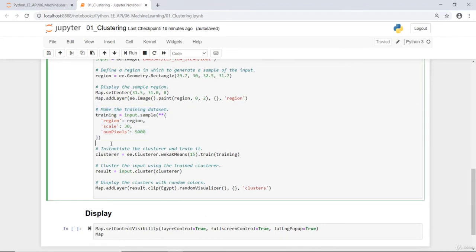Next, I'll run the clustering algorithm to initiate the cluster and train it. The first thing is to initiate the cluster. This part of the script will initiate the cluster by declaring a clusterer. This is just a name so that I can remember; you can name it differently. It uses ee.Clusterer.wekaKMeans, the K-means algorithm, and I'll set the number of clusters to 15.